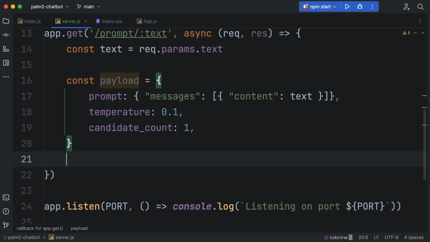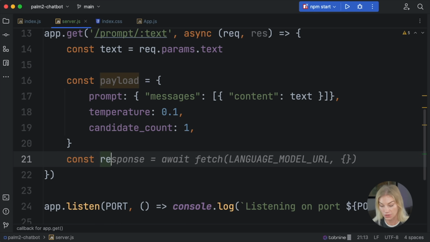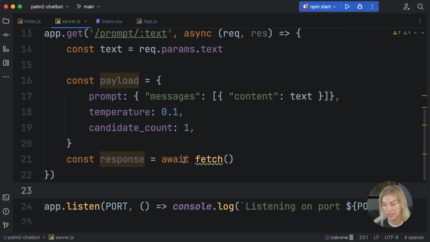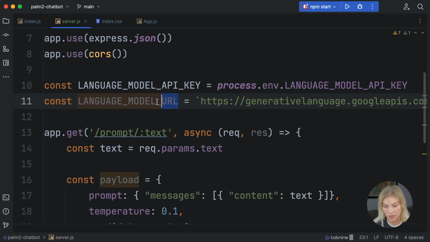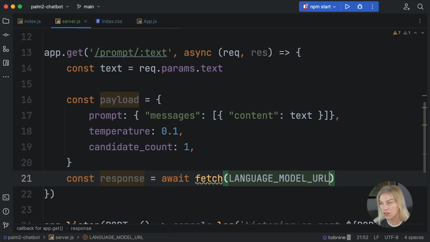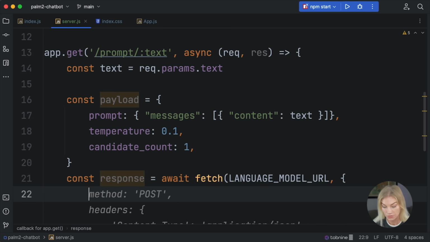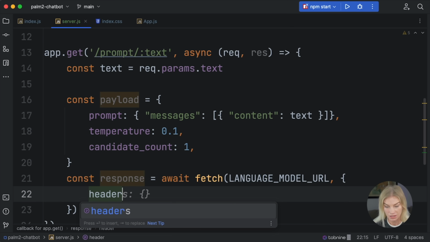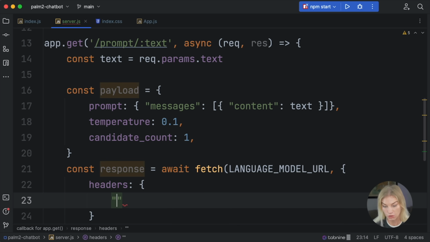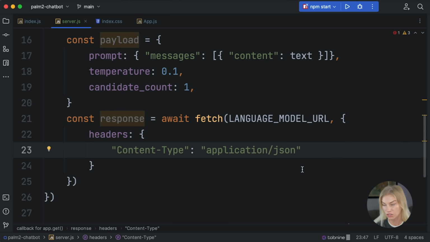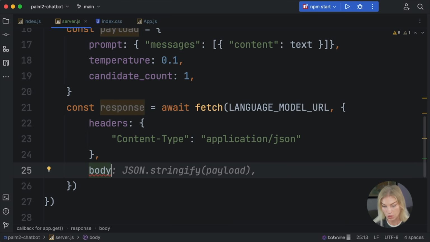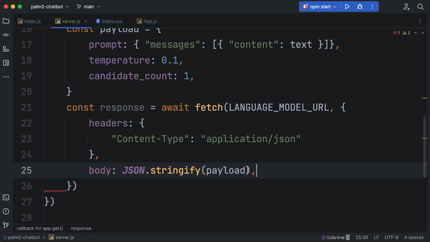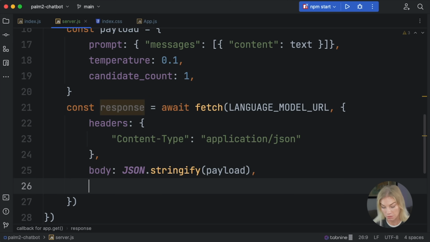Now that we have that, we can get the response. So let's define the response. This is going to use fetch, which is an async method. So we use await, and then we're going to pass through the URL that we're going to visit along with headers. So let's set some headers. We're going to do content type application/json. And then as the body, we're going to get the payload and just pass it through JSON.stringify. And this is going to be a POST method.